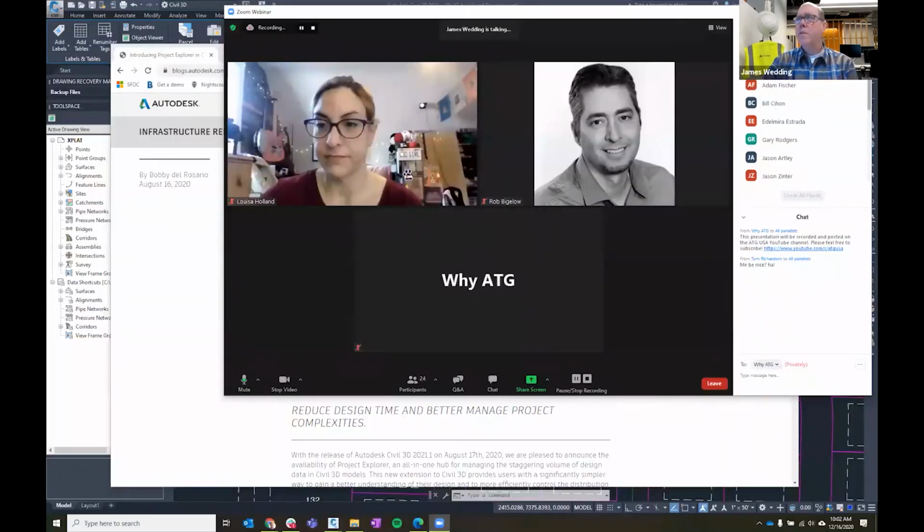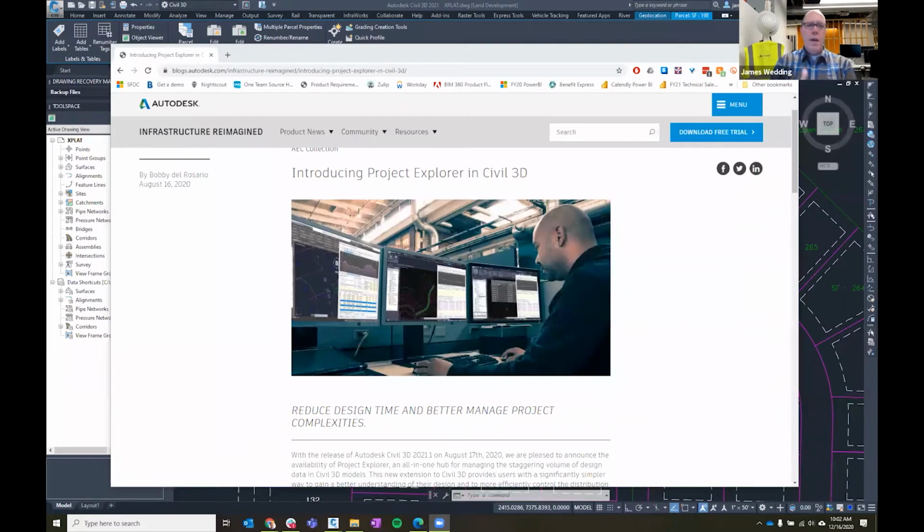So let's talk a little bit about Project Explorer and where it came from and how you can get your hands on it first. Let me go ahead and share my screen, and I'm going to move this dialog over to the side here, and we should see Chrome and introducing Project Explorer in Civil 3D. This is as close as we're going to get to PowerPoint.